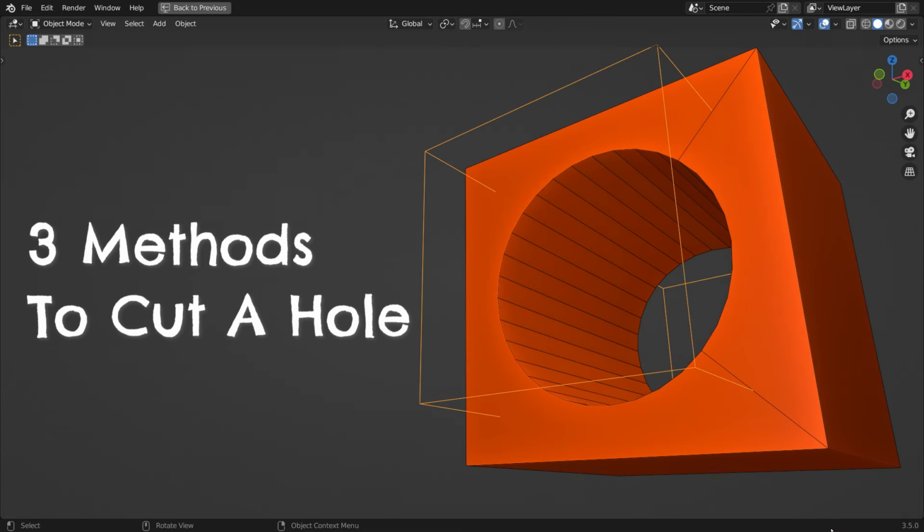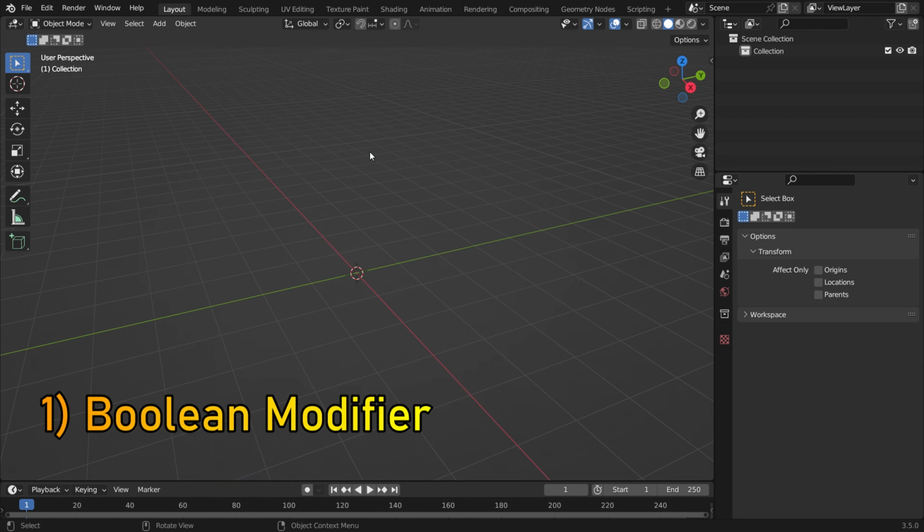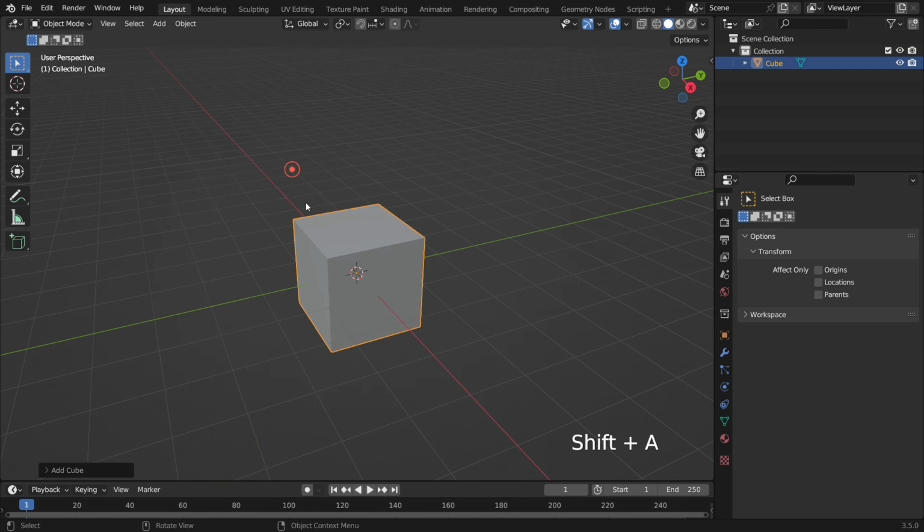This tutorial will teach us three methods to cut holes in Blender. The first method is the Boolean Modifier. Press Shift A to add a cube object.